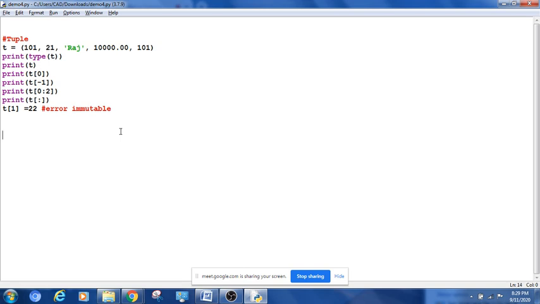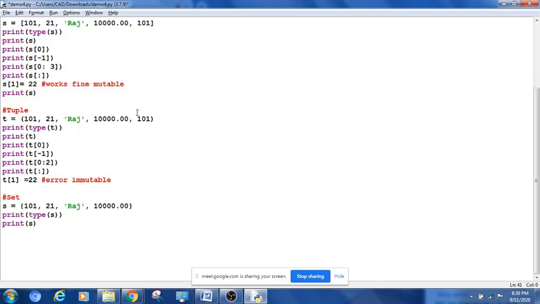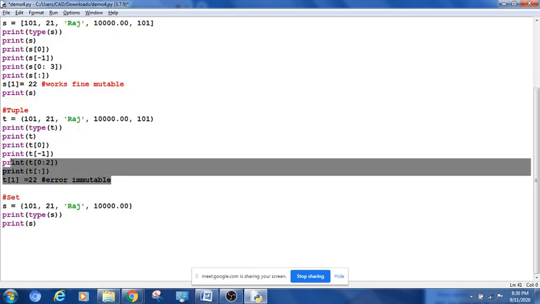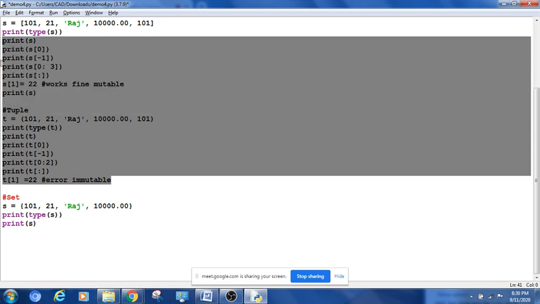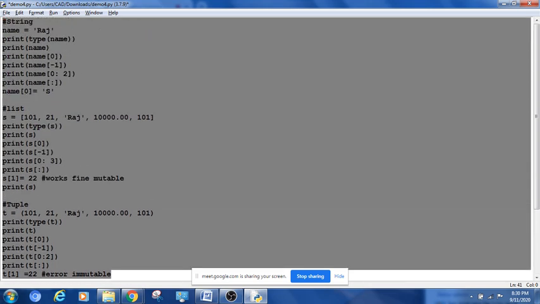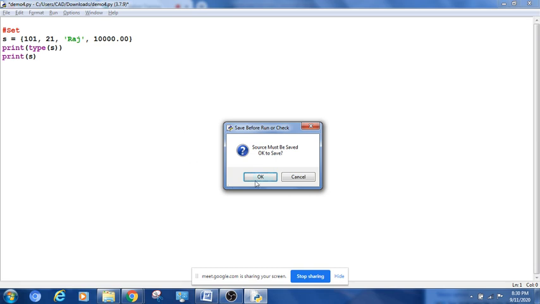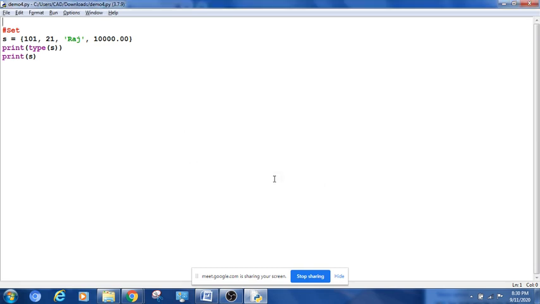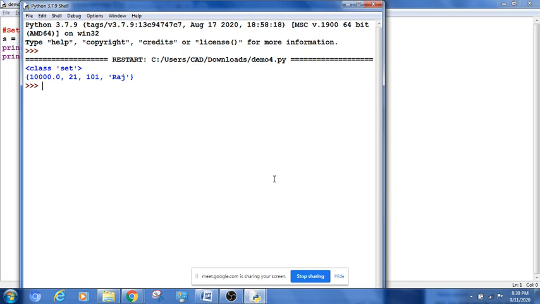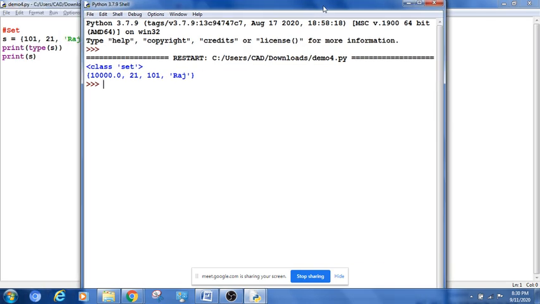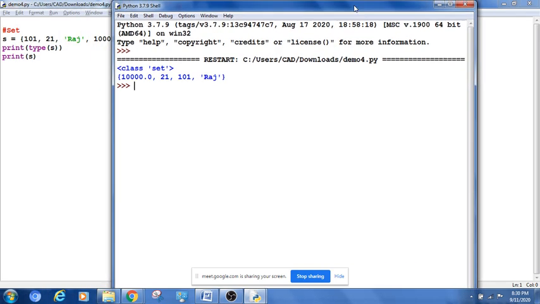Let's go ahead and run the next data type. What is the next data type? Set. Next is a set. Let's run this now. F5 and run. You see, it is printing all the elements. What did we print first? We printed type of S. What is the type of S? Set. And we printed S, and it is printing all the elements.